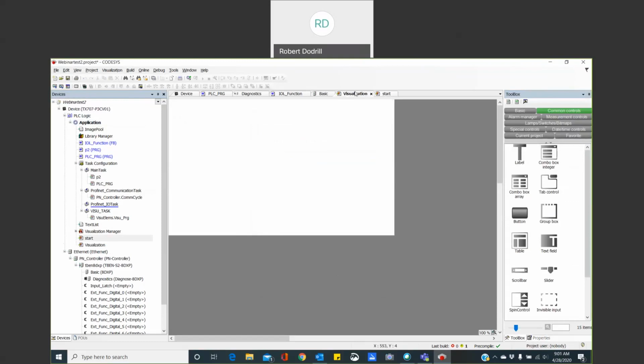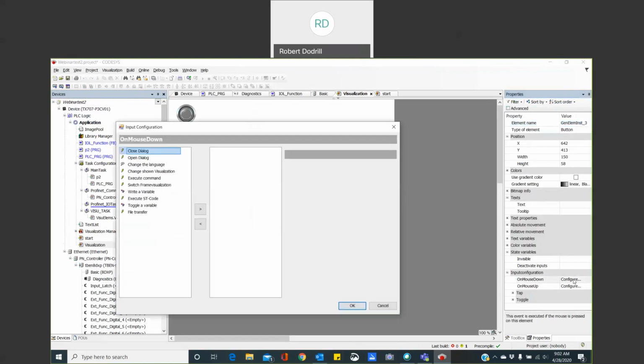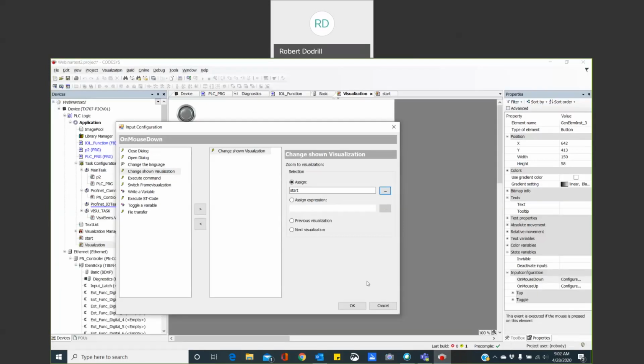So now we're going to go back to the first visualization. And now we want to have the ability to change screens. So we go to our input configuration, and we say on mouse click or on mouse down, which is the same thing as your finger touch. We want to configure that. So if we configure it, we want to change the shown visualization. So if we double click on that, we get another pop-up and a lookup button. We want to go take this one to our start screen.